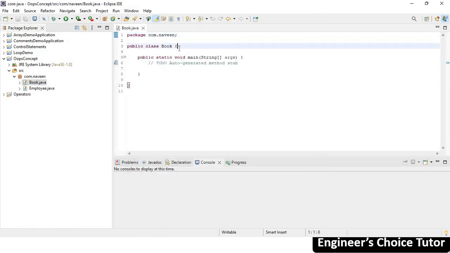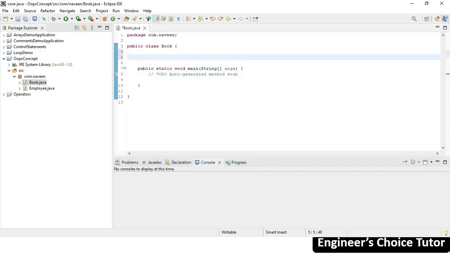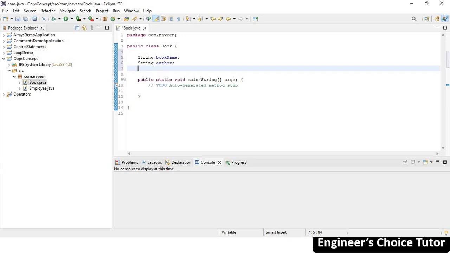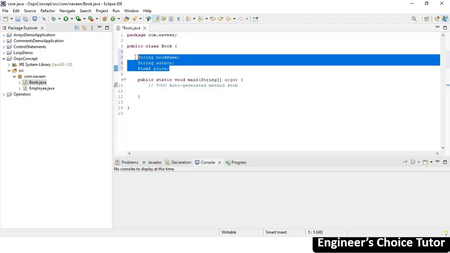Now inside this class, I want to declare three instance variables. First one is a string, book name. The second one is a string, author. The third one is what? Float, price, right? So these three are the instance variables.